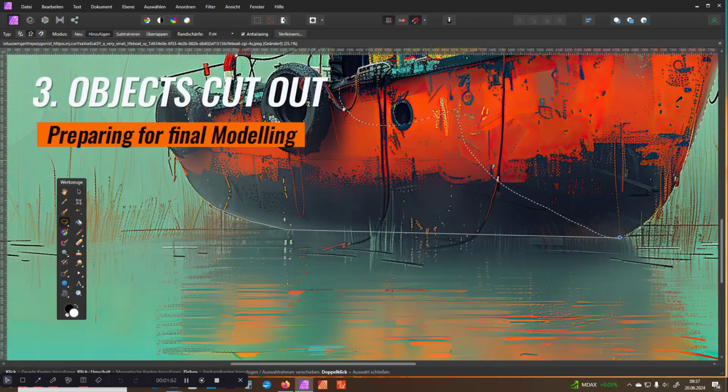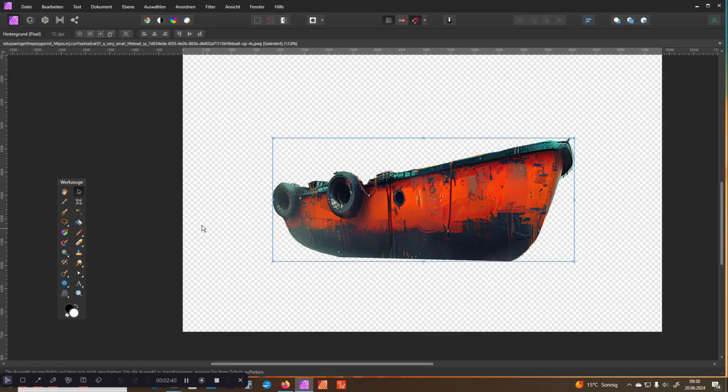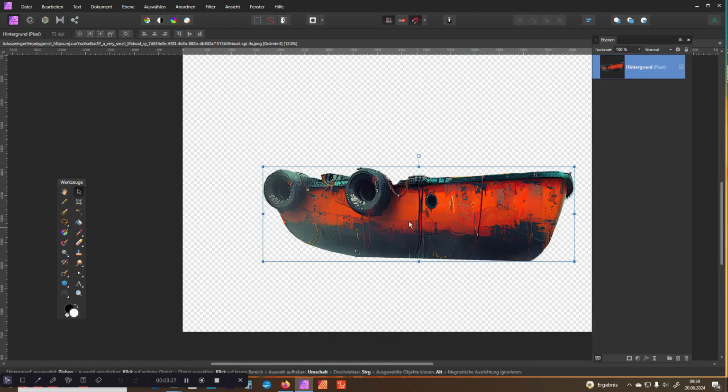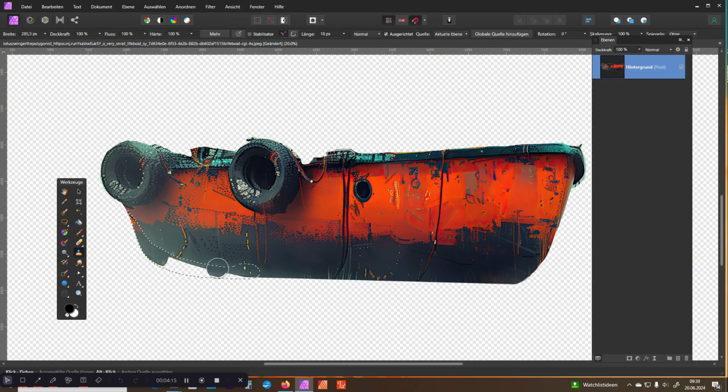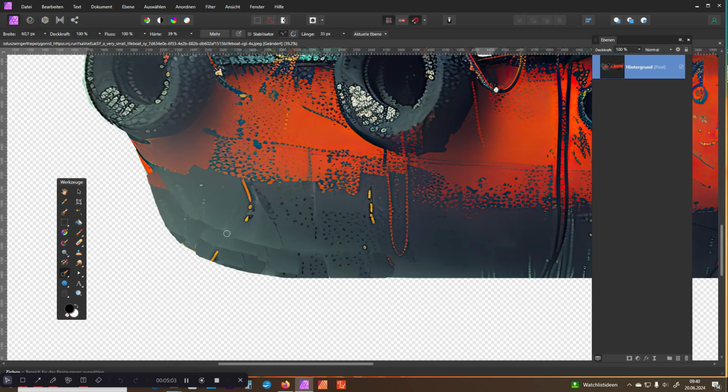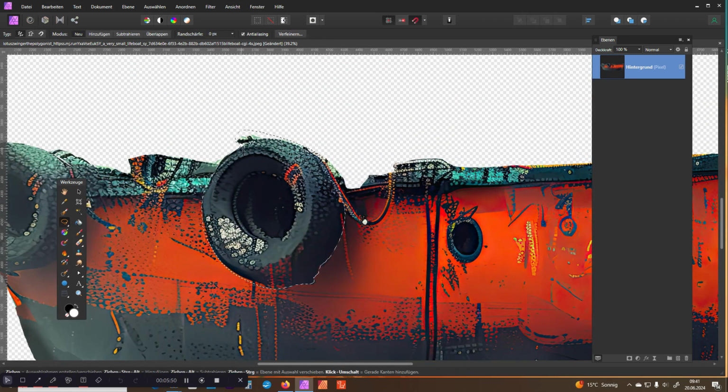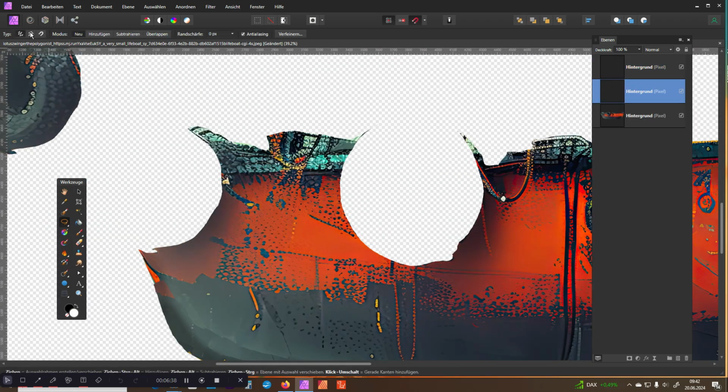In order to assemble the lifeboat later as an object in the 3D scene, it must now be separated from the template and freed from all unnecessary elements. It is then placed in a correct and symmetrical perspective.